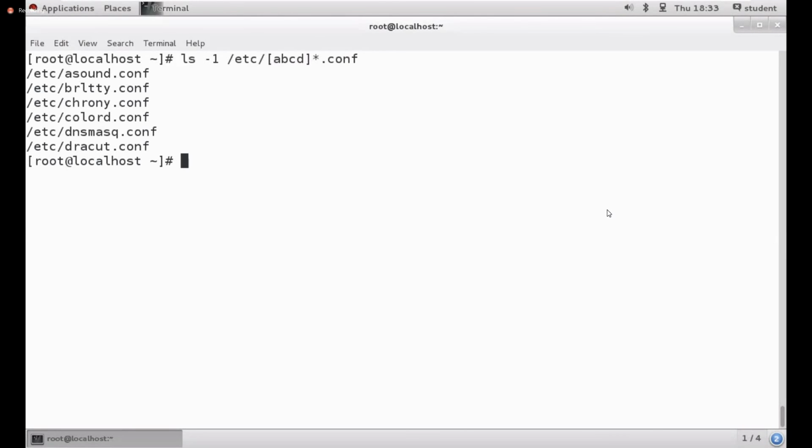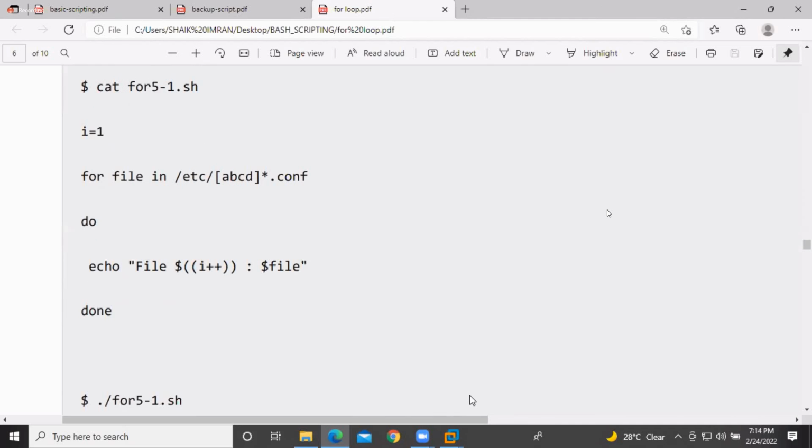Okay, so now I'm trying to write the script to get this kind of output. Got it. i is equal to 1. For variable name file in /etc/[abcd]*.conf, that means a starting letter A file, B file, C file, and D file, which should have the .conf extension. So do echo file$i. File 1, maybe the starting letter A file, will print. File 2, the starting letter B file, will print.